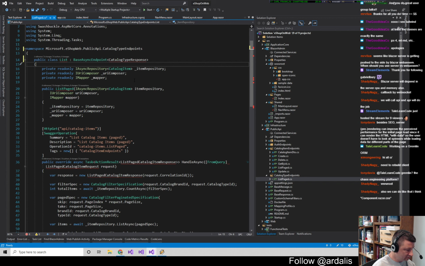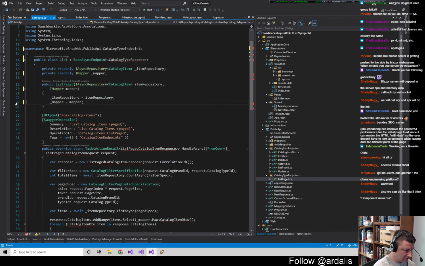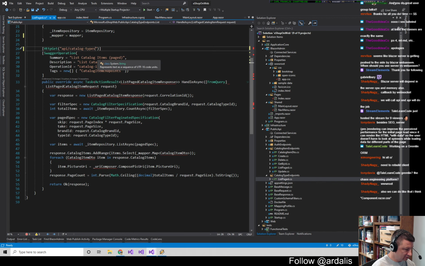Alright. Don't need a URI composer. Might need a mapper. We'll see. So we'll get rid of that. It's going to be API catalog dash types. List catalog types. Same thing here. Catalog items. No, catalog types dot list. Catalog item endpoints. No, this will be catalog type endpoints.